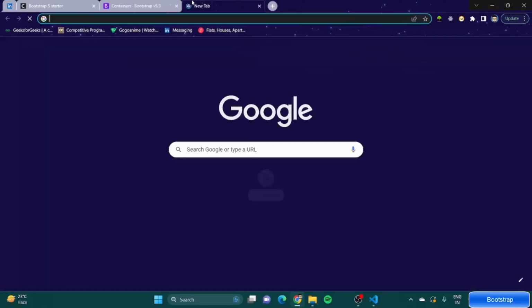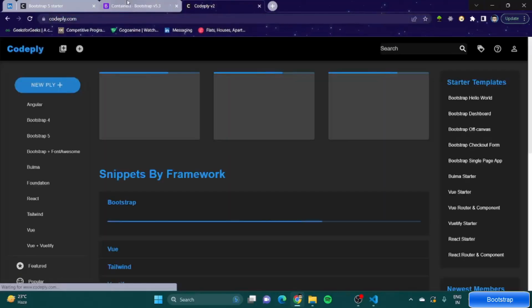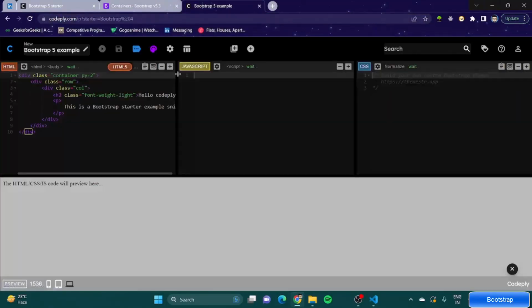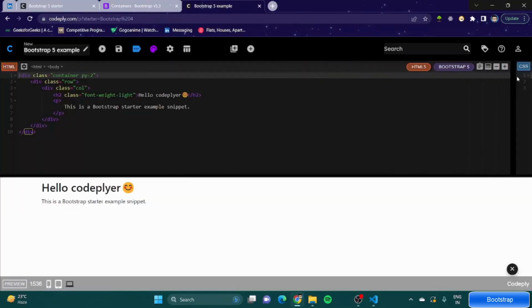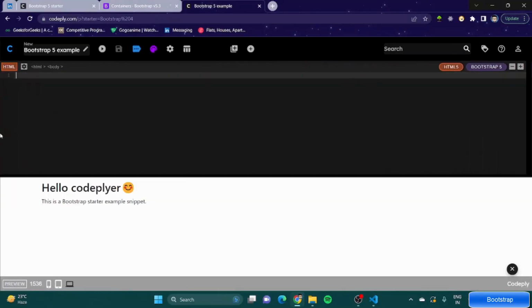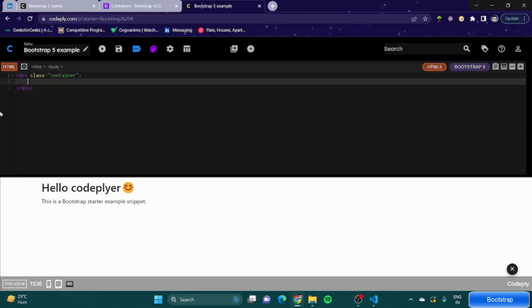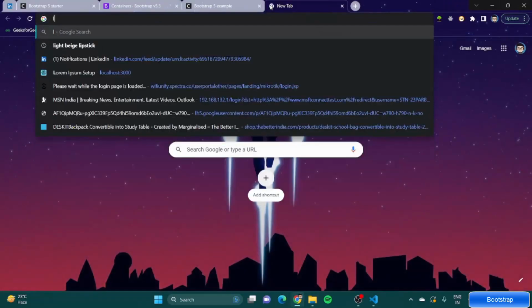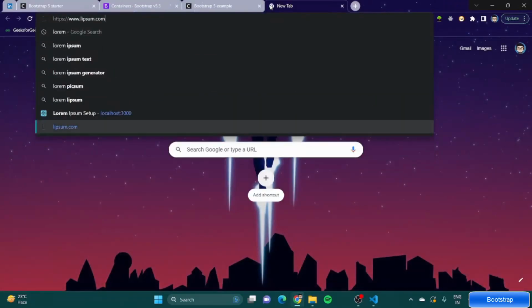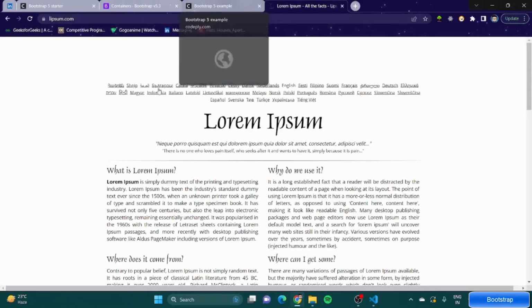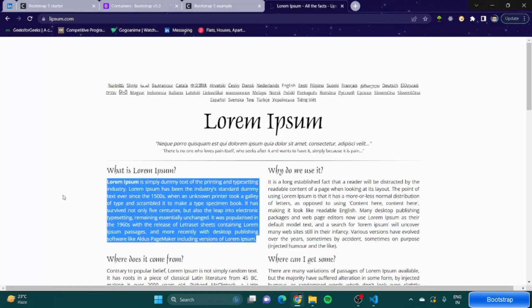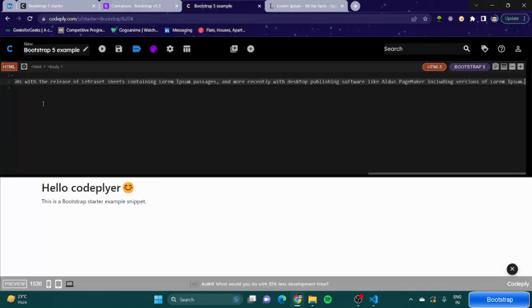Okay. What I'll do, I'll just simply go to codeply.com. Once again, I'll just go to Bootstrap. I'll remove these. I'll just clear out this. I'll have a div of class container. Okay, I'll save it. Not save it. Okay. I'll just go to Lorem generator, because I want some text there. I'll just copy this part. I'll just go here and I just paste it.